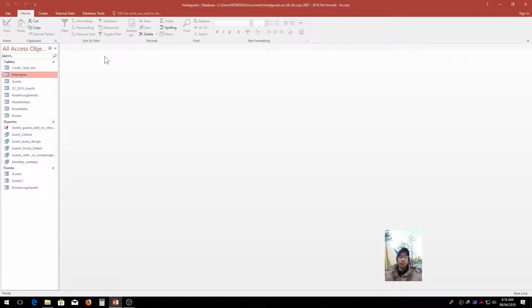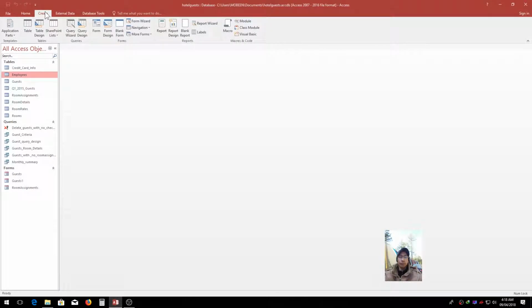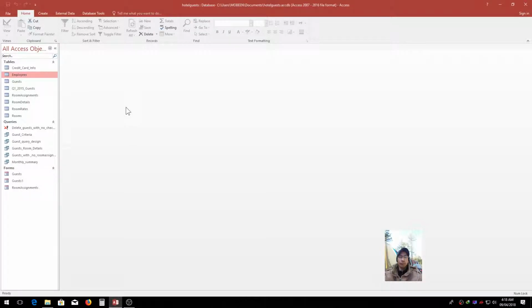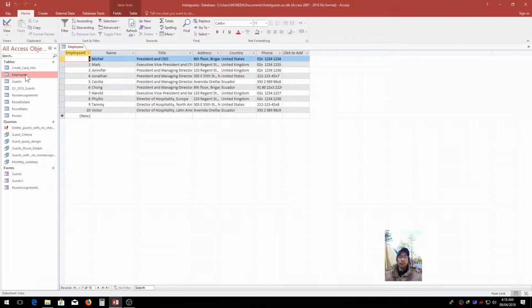There are 2 ways to create a form: from a table or from a query. I will choose a query because it's more convenient than a table. A form designed from a query can easily be customized. I will choose the Employees table for this example. Create a query as shown in previous videos.